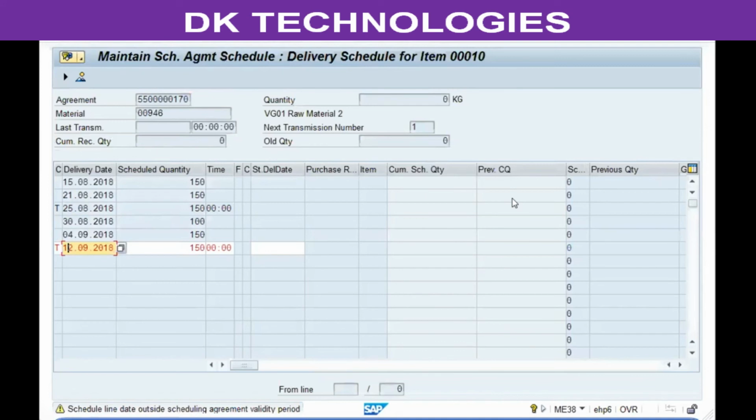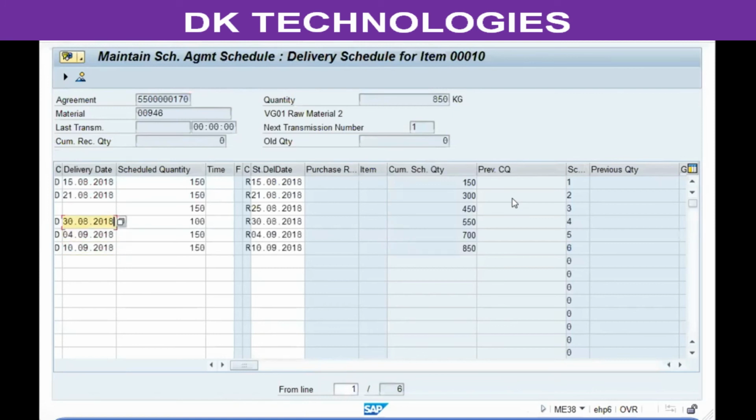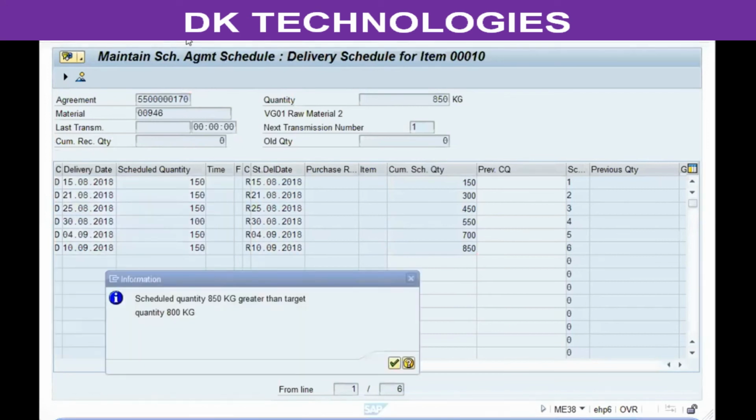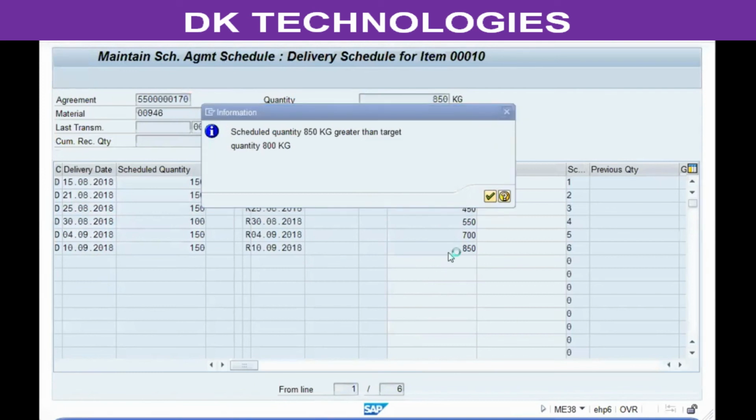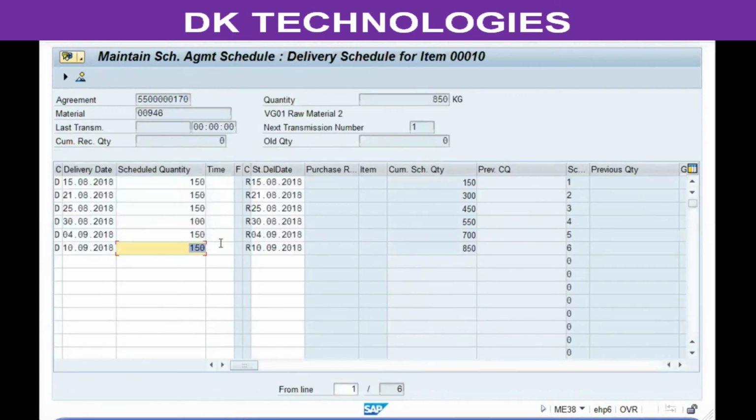However, in real time, the end users will never get any warning about the validity period because the dates are calculated beforehand and specified. So there's no chance that the delivery date or the total quantity is going to exceed the limit. Neither the delivery date will exceed the validity period nor the quantity will be greater than the target quantity. So just to show you how it works, I'm going to show you the differences.